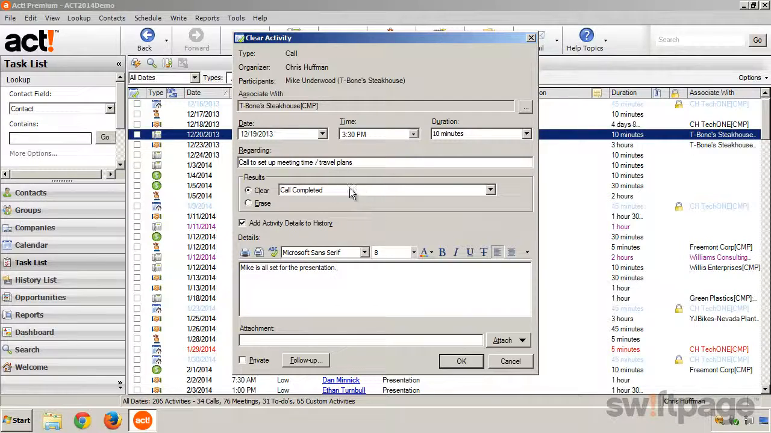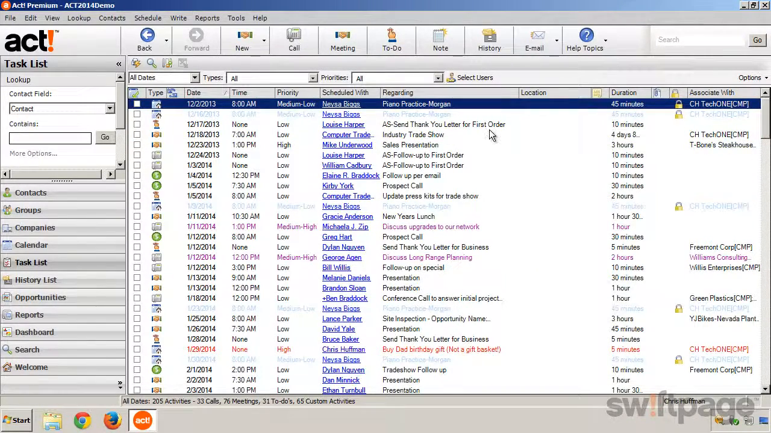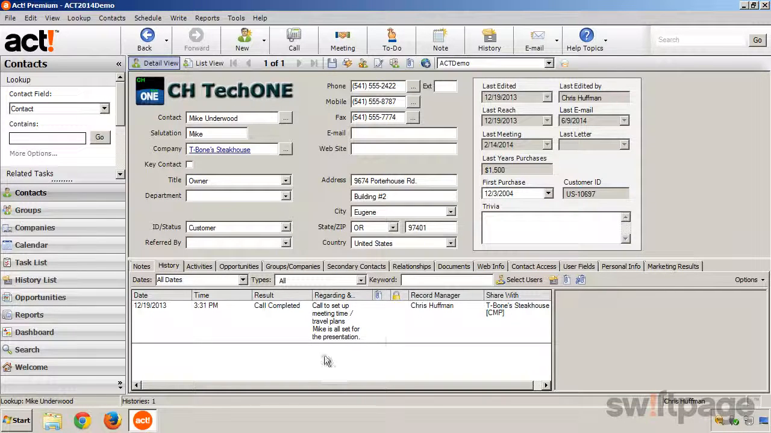I made the call. There's nothing to follow up on because I've already set up my meeting activity for next week. So I just press OK. You saw the strike through, and then it removes it from my list because I no longer have to do that activity. It's no longer a task. Now if I want to go back and look at that, if I go back to Mike, we see on his activities tab that phone call has been removed. And now it lives under the History tab because I've already done it.